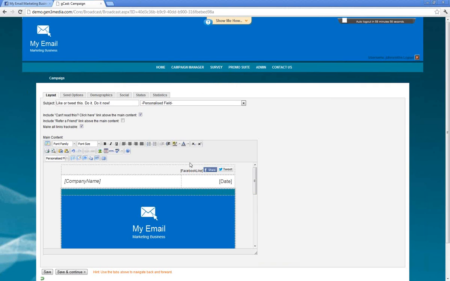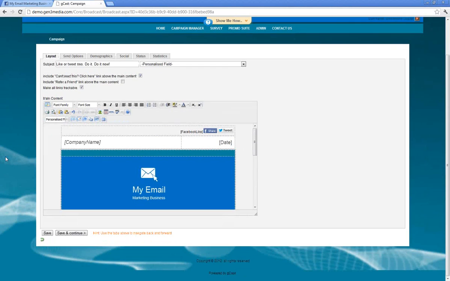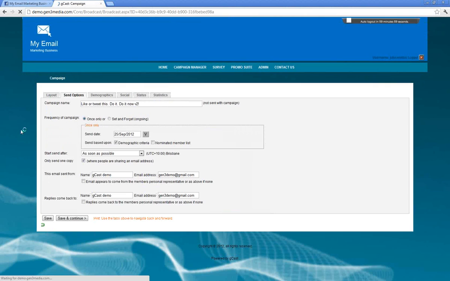So that's adding those buttons in there, and that's where people receive the email and they can click and like all those things. Just for this particular campaign, I'm going to set it up and choose the date and the time that I want it to go.